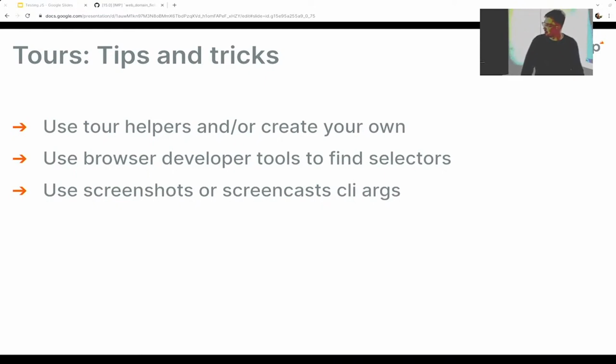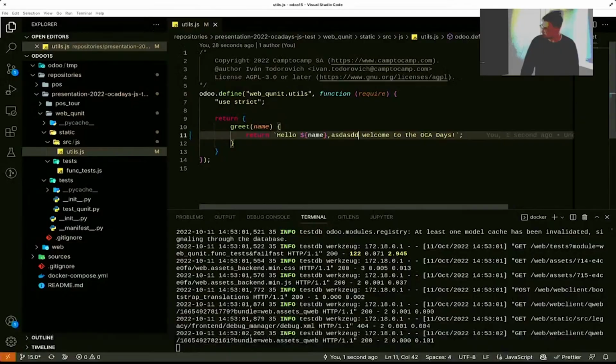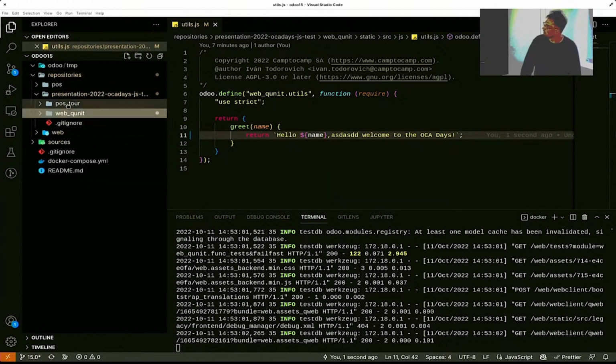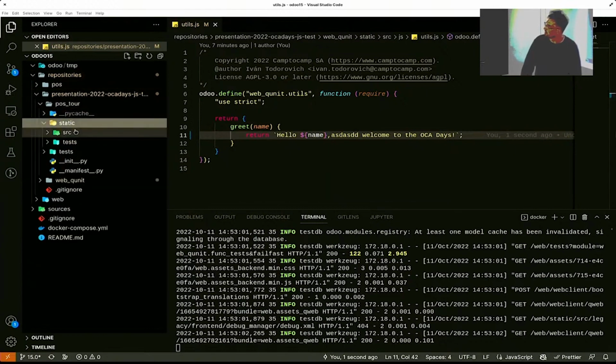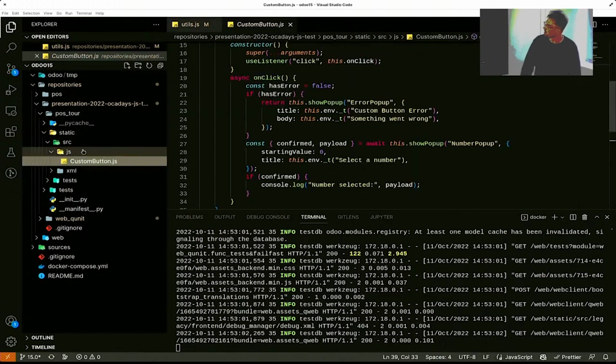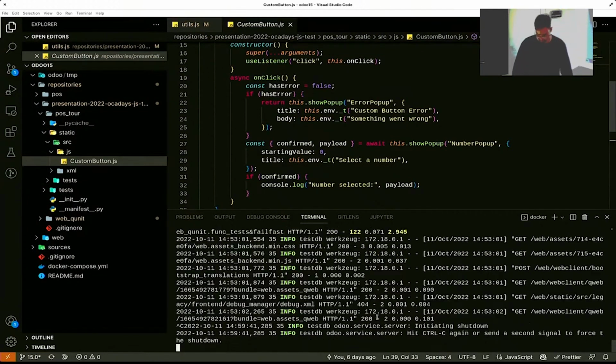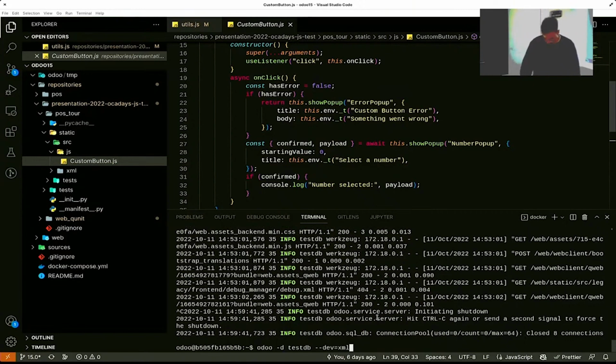And the last one, but not least, is use the screenshots or screencasts. I'm going to show you about this. It's pretty useful. So I have here the model I showed you before with the custom button and the test and so on. And let's run the test.